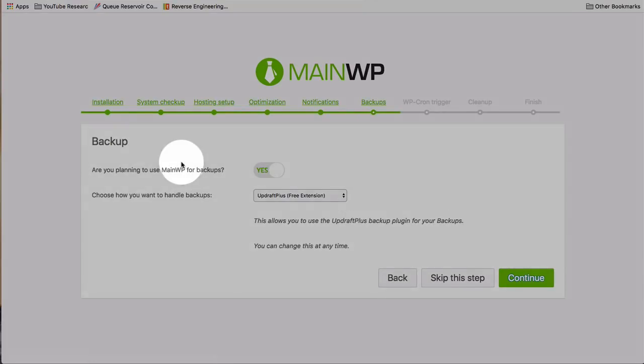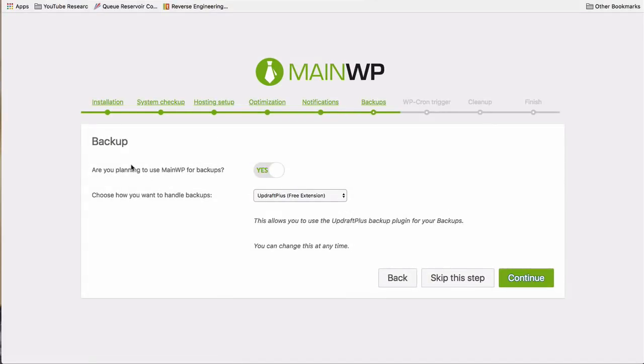Are you planning on using MainWP for backups? This example, I'm going to choose yes. You might have certain clients that are on hosting accounts like WP Engine that automates backups every day, multiple times a day. Maybe you don't want to keep backups for them, which you can set individually on a per site basis. But overall, you might have a client that needs backup service. So I'm going to keep this as yes.